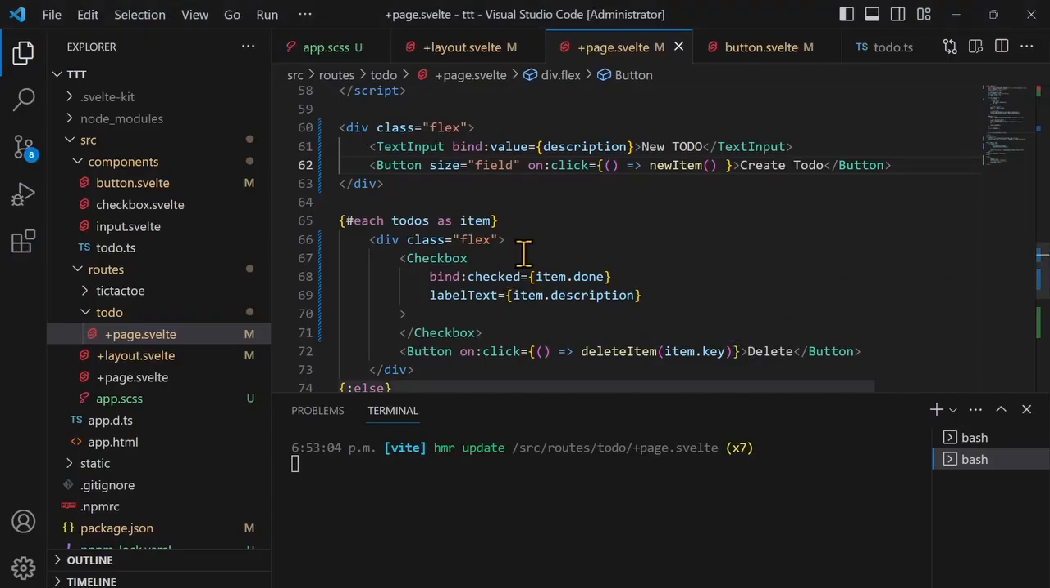Wait. It didn't work for me. Did you add the size equals field? Oh! Did you add the div as well? I added div. Oh, I didn't. And add the flex class. Yeah, add the class flex.